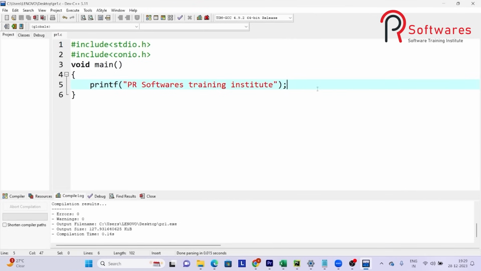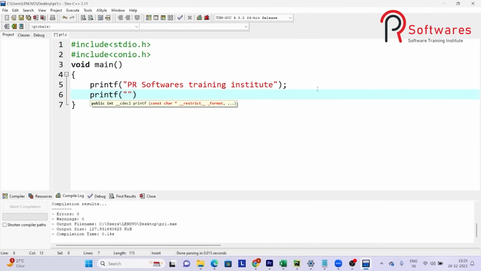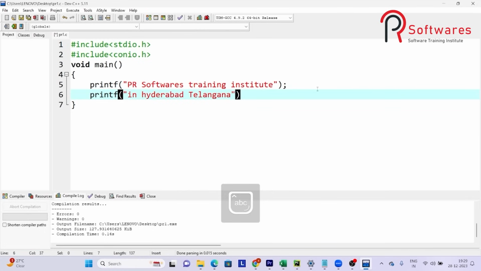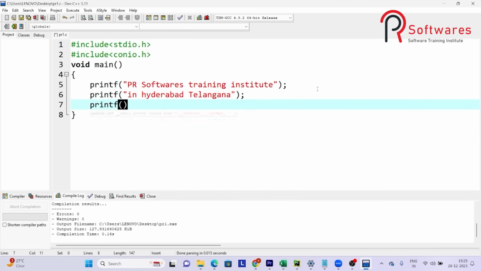What if I want multiple messages? You can write them in continuation. Suppose PR Software Training Institute in Hyderabad, Telangana. I will write here number one institute for programming. Guys, you can write any message, whatever you wish. So how many messages have we written, guys? Three. Let us compile first.